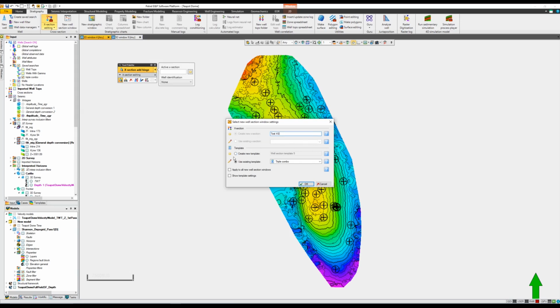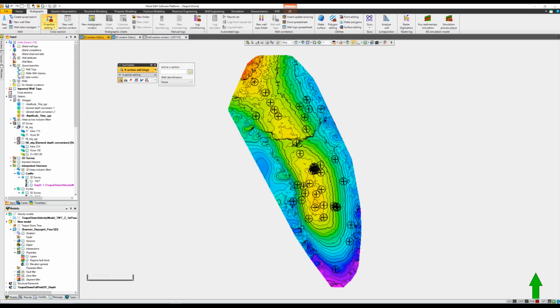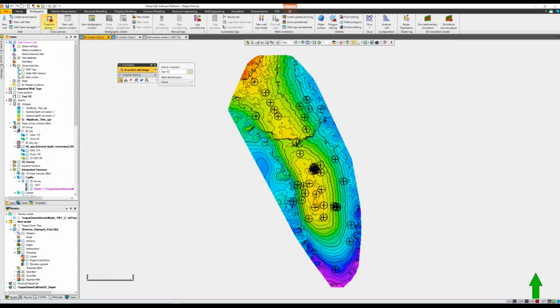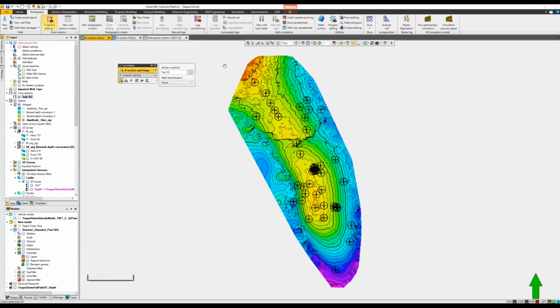Well section templates control which data to display in the well section window and the style controls on those data. I will cover well section templates in a future video, but for now I will select a general triple combo template and press OK. The well section window will appear as a tab at the top of the active window viewport. With the cross-section added, it's time to add some wells.